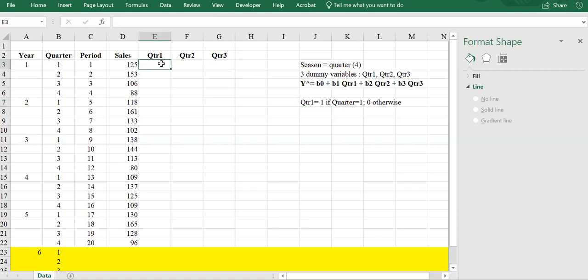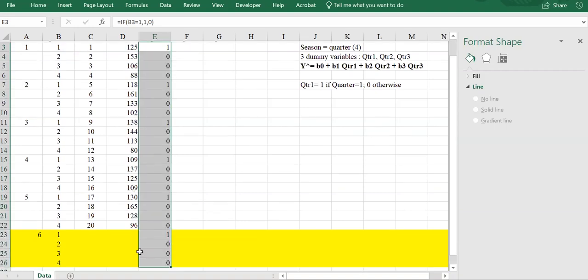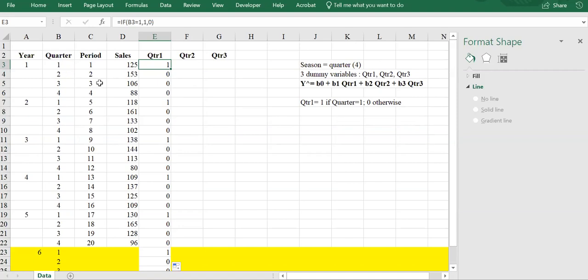So we first look at quarters that are equal to 1. I'm going to write an if statement. If quarter number is equal to 1, put 1, otherwise put 0. As you can see, if statement, the logical test, value if it's true. So if B3 is 1, it's going to put 1 in this cell. Otherwise, it's going to put 0. And I can drag it down. So whenever the quarter number is 1, it's going to put 1, and whenever it's something other than 1, it puts 0.